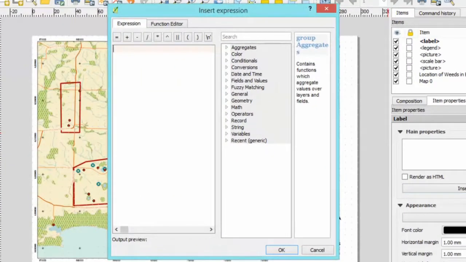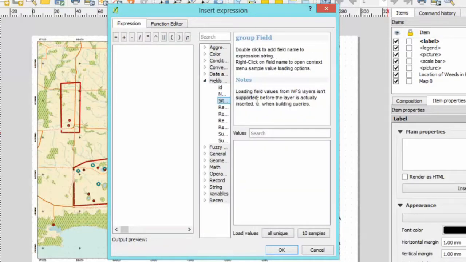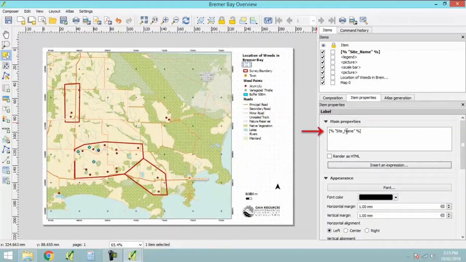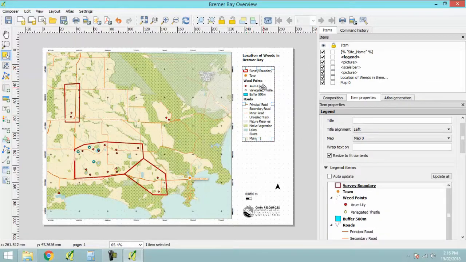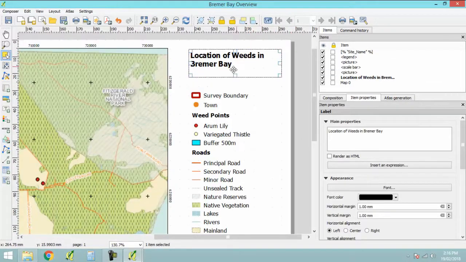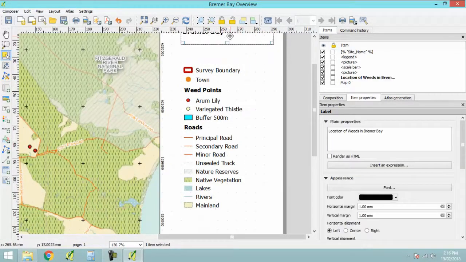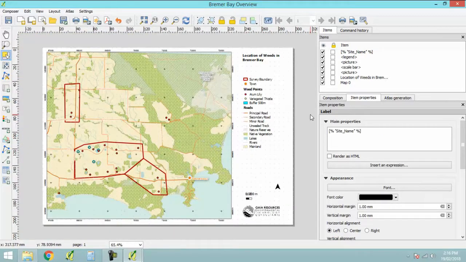In that expression, click Fields and Values, then Site Name. This should bring up your site name in your expression box. Click OK. The expression should now be seen in the main properties box. Next, let's resize, drag, and drop the text box underneath the title label. And click Save Project.